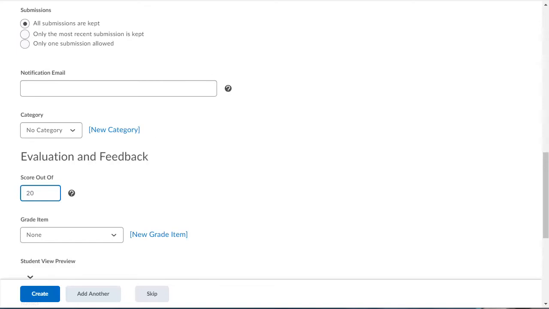And it's also worth noting that this doesn't have to be what it's worth in the overall grading scheme. For example, I may grade the assignment out of 20, but only assign it a value of 10 marks in the overall grading scheme. With that in mind, let's scroll right to the very bottom.